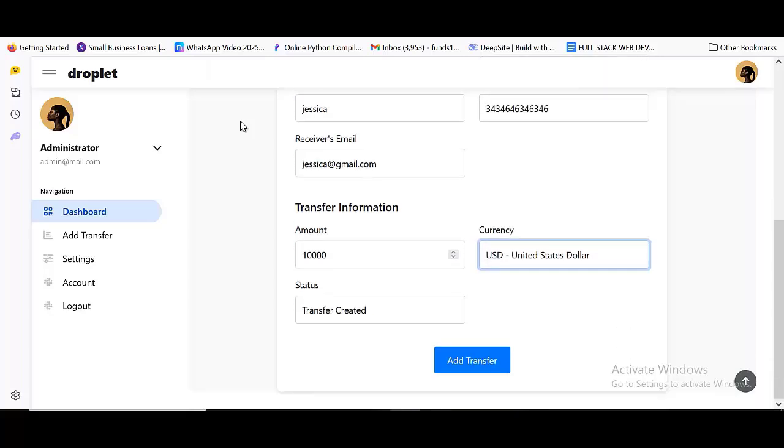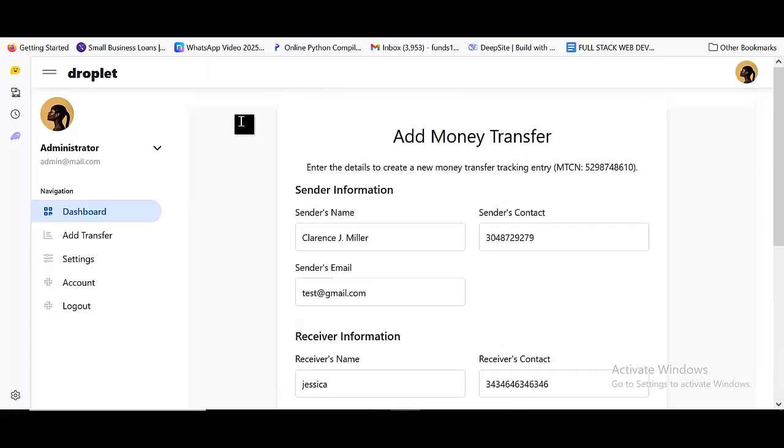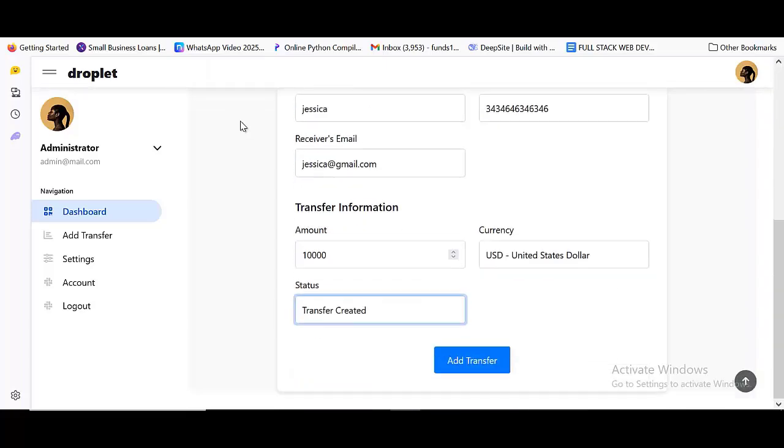Just click on that. All right, so you can see the status here can be transfer created, processing, in progress, or paid out. So I'll just put transfer created here. Taking all the information, if it's correct, just click on add transfer. All right, so just click on add transfer real quick, then just wait for it to finish processing.